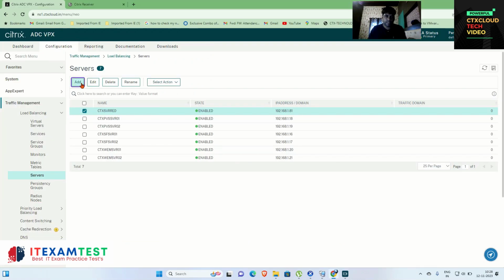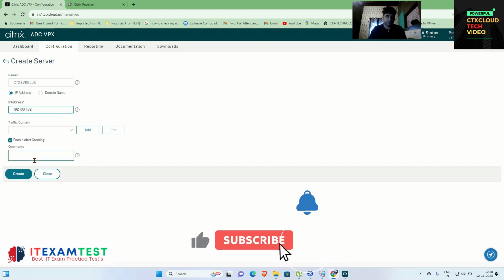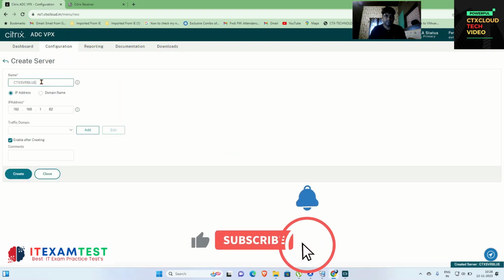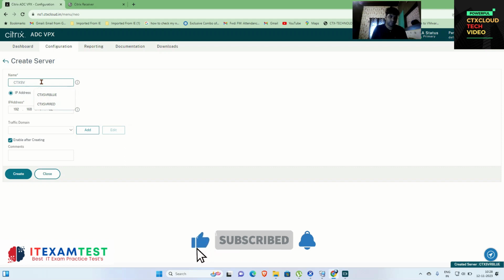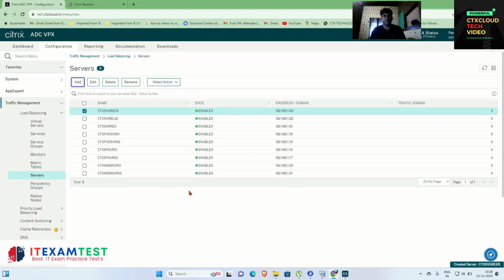So after that I'm going to add this server like blue, and here the IP address is 82. Click on create, and the same for the green server. So I'm going to enter green, and the IP address is 183. So click on create. So you guys can see that I have added 3 web servers here by going in the traffic management, then load balancing, and then server.